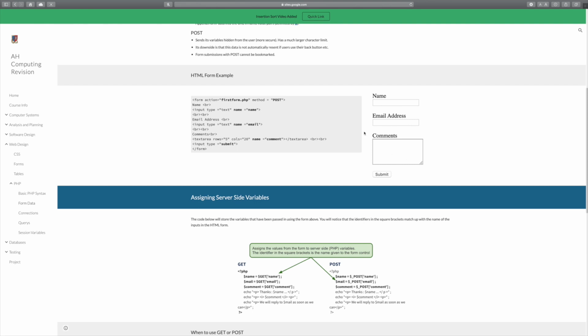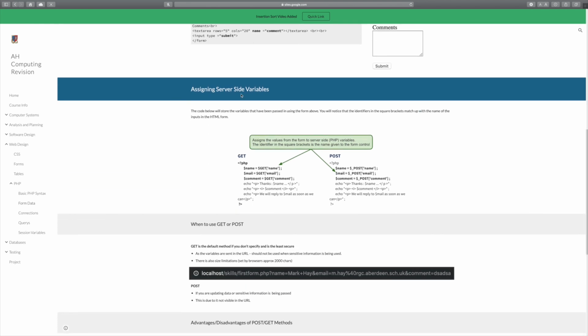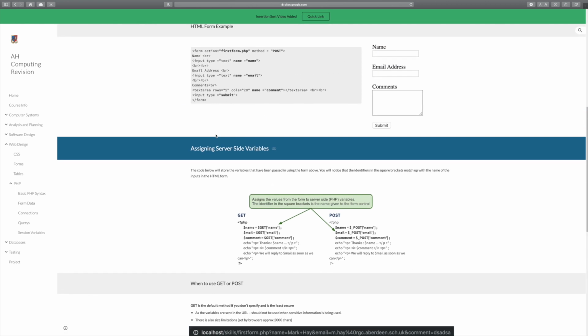So your name, email address, and comments, and then you submit. So when they click submit, it's going to post it to this first form.php. Assigning server-side variables. The code below will store the variables that have been passed in using the form above. You'll notice that the identifiers in the square brackets match up with the name of the inputs in the HTML form. So up here. Okay.